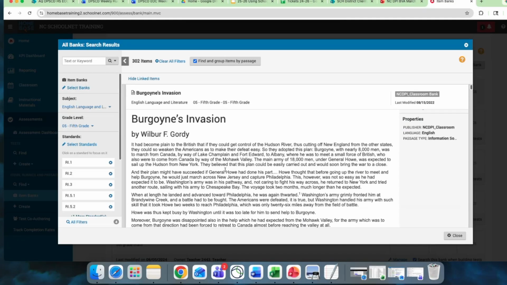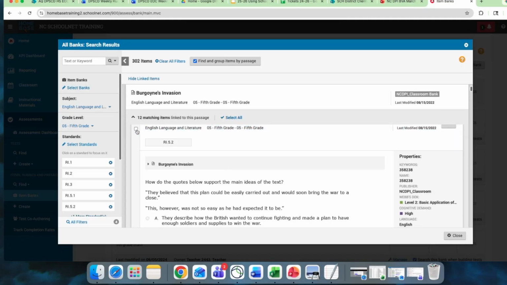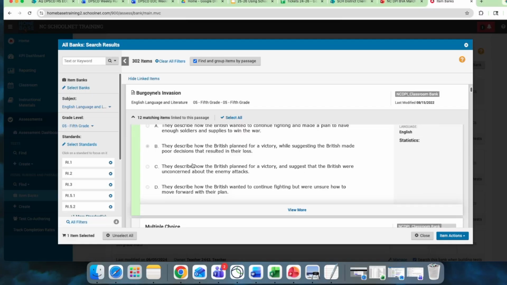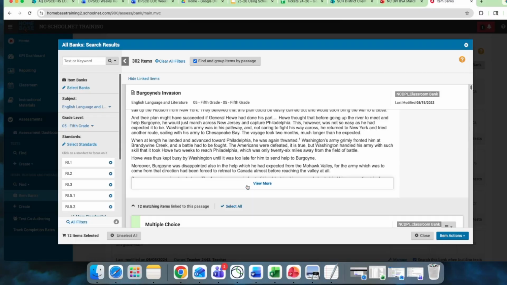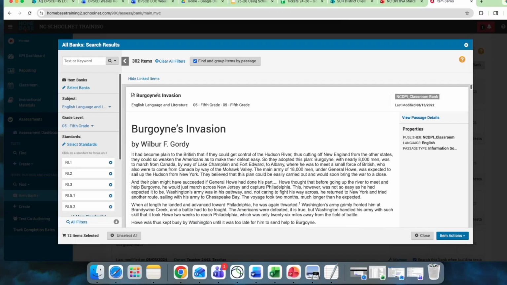passage, I can either choose the individual questions that I like, or I can say select all. And that is going to give me all 12 items associated with this passage. Okay. So that's the first 3 filters. Right now, I'm not going to add it to a test because I want to show you some other filters.